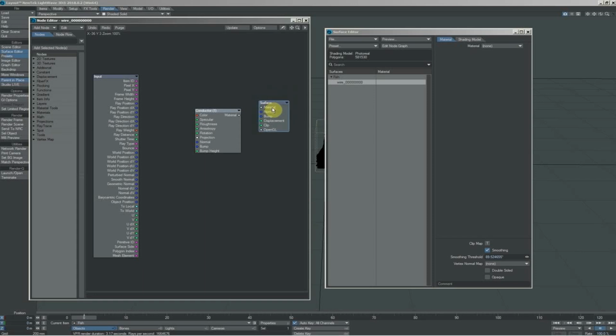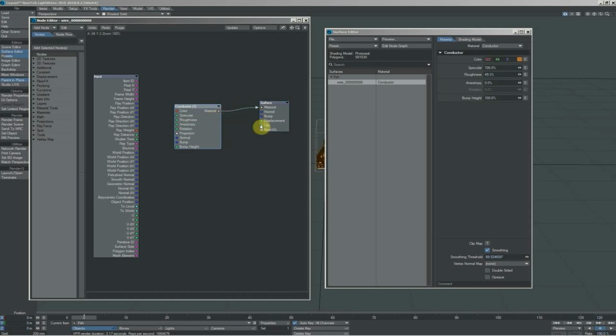Otherwise, we have the output node, which is where everything that has been assessed within the node editor then goes onto the surface and comes out rendered in our final image. So of course, you have a material, such as in this case the conductor material, and that's hooked up to the material, and there you go. And you've got a couple of other options, such as normal, bump, displacement, clip map. We'll see those in time.